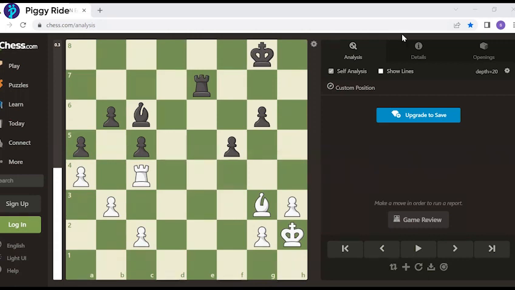So here the topic I want to discuss is, number 1, the opposite colored bishops that we see on this board. The material is level, each side has 5 pawns, and a rook each and a bishop each. But there is a big difference: white has the dark squared bishop and black, on the other hand, has the light squared bishop.